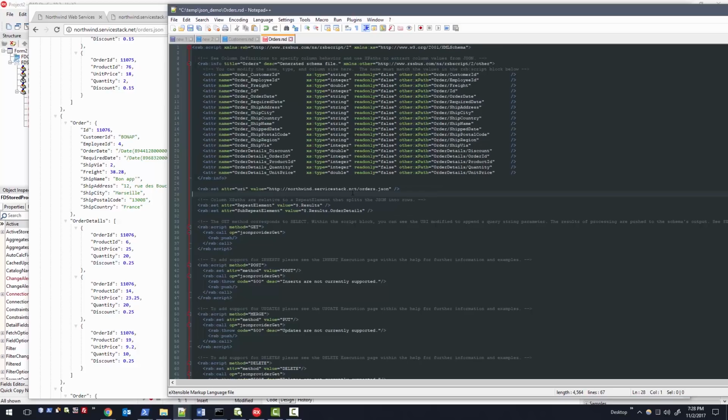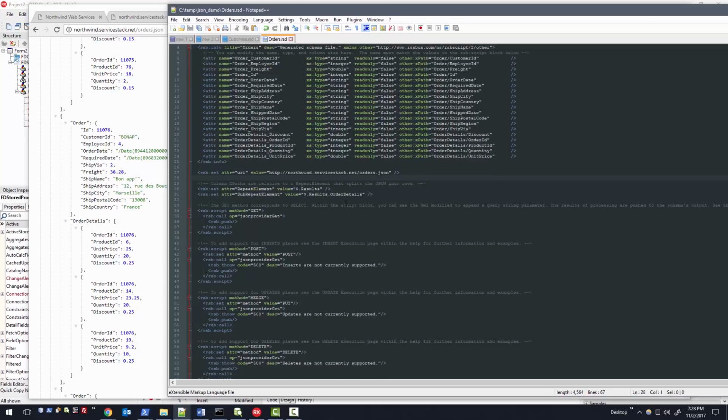And there's more information about this in our help documentation as well. It can be a little confusing to understand at first. So there's more information within our help documentation that's installed with all of our setups.